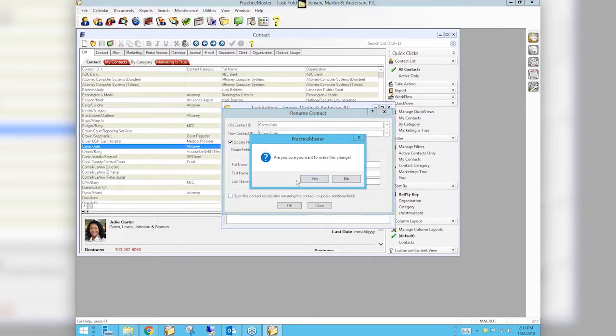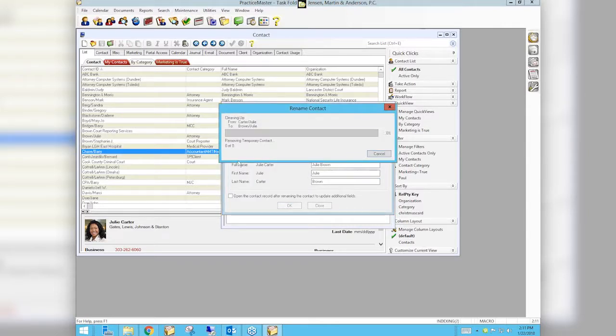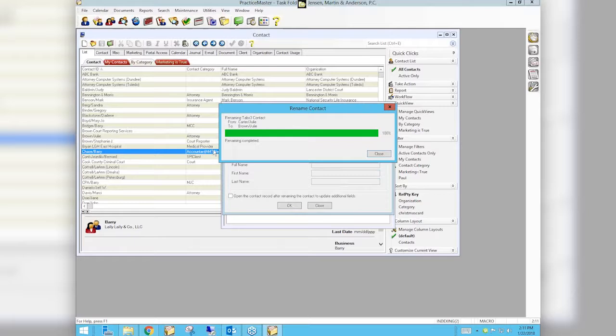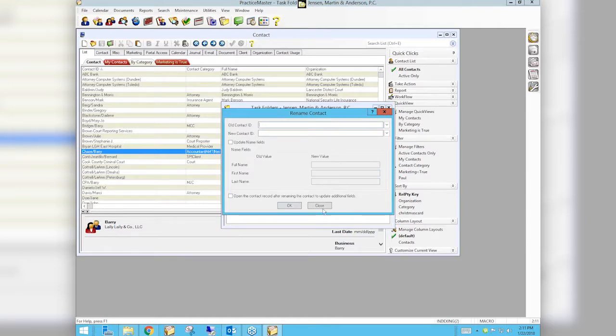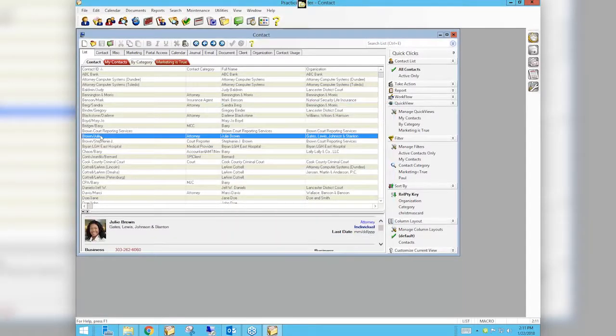And then we simply say, okay. We're going to say yes. And it's going to go back to any record that was previously using Julie Carter, and it's going to change them to Julie Brown. And if we come back out here, I now see Julie Brown here. And if she were a client, any client she was attached to, if she were in any other records that we've referred to her as like a people record, her name would change on those as well. So we can go and change that in one fell swoop.